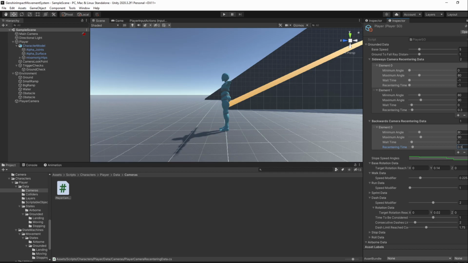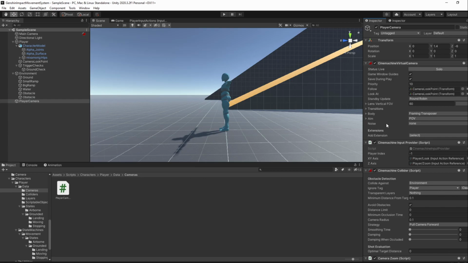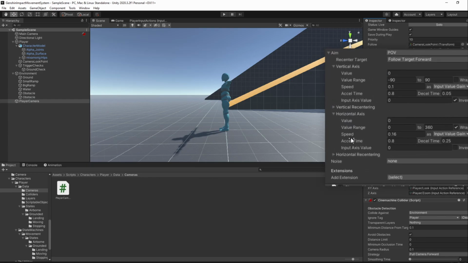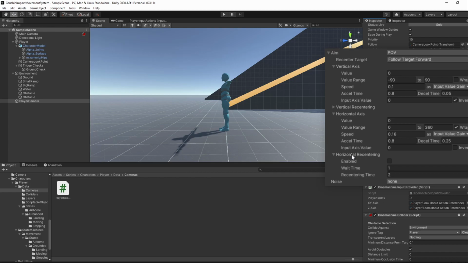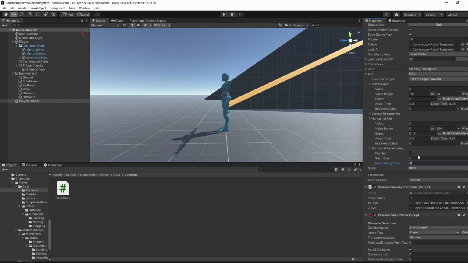With that done, we'll set the player camera settings to their default values. So, select the player camera game object in the hierarchy and open up the aim area. Don't forget to go to the first inspector tab. In here, set the default horizontal recentering settings to 0 and 4. These are not really necessary as we'll be overriding them later, but it's always nice to have them set to the default values right away.